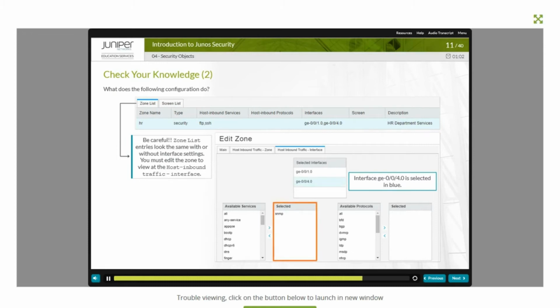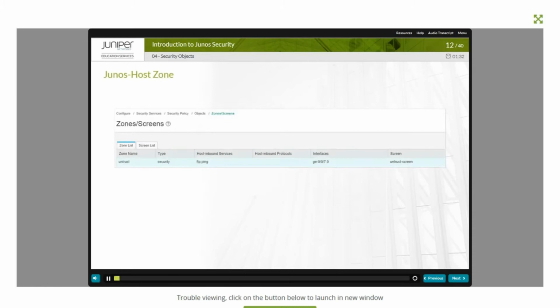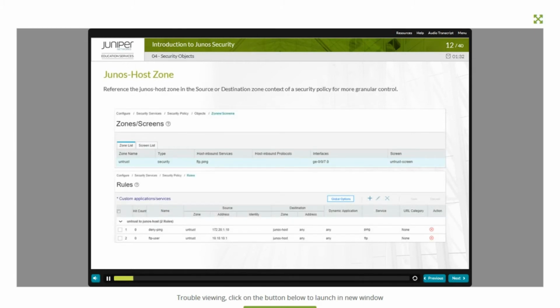Therefore, the zone-level configuration is overridden. SSH and FTP will not be permitted through the GE0/0/4.0 interface. The Junos host zone is a system-defined zone. You can configure the Junos host zone in a security policy to provide granular control over which traffic is permitted in or out of a security zone on the Junos security device.